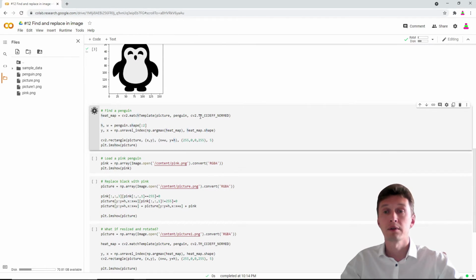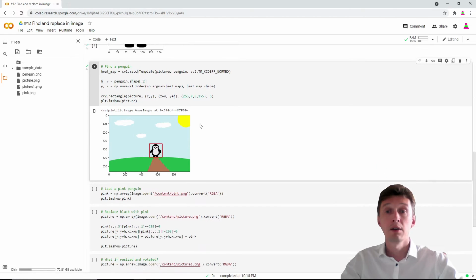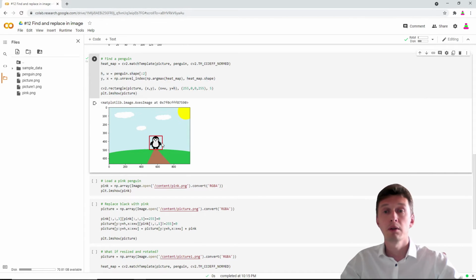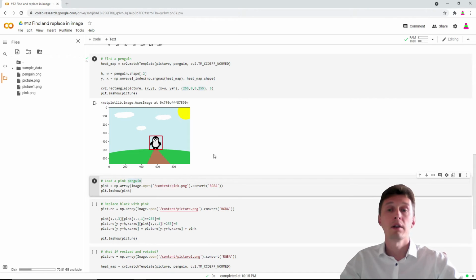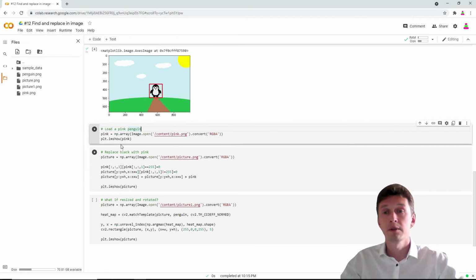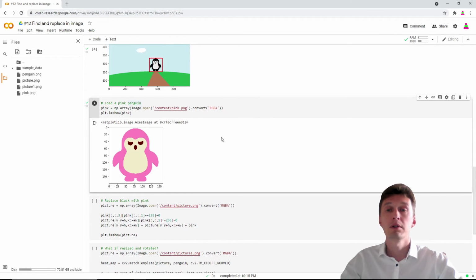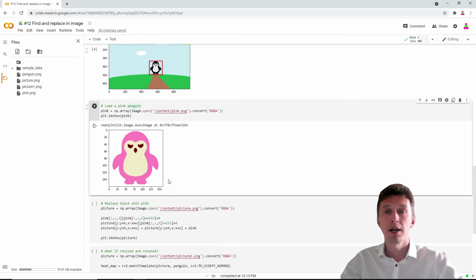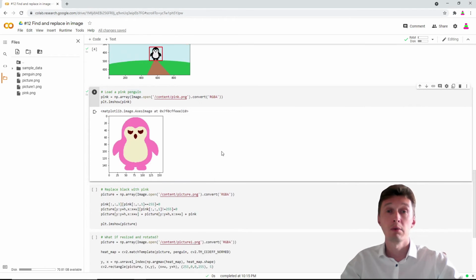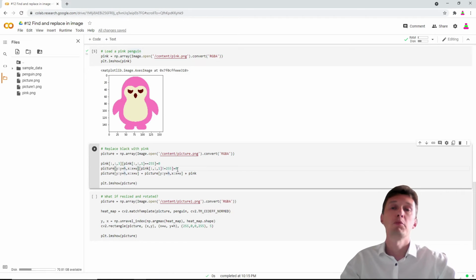Okay, let's do this. You see, we've detected him pretty well. We've built a 5 pixel width bounding box, a red color, and then if we want to replace it, I have a magic pink penguin from another planet. It is strictly the same size as the original template, only a different color. And replacing is simply a slicing operation.